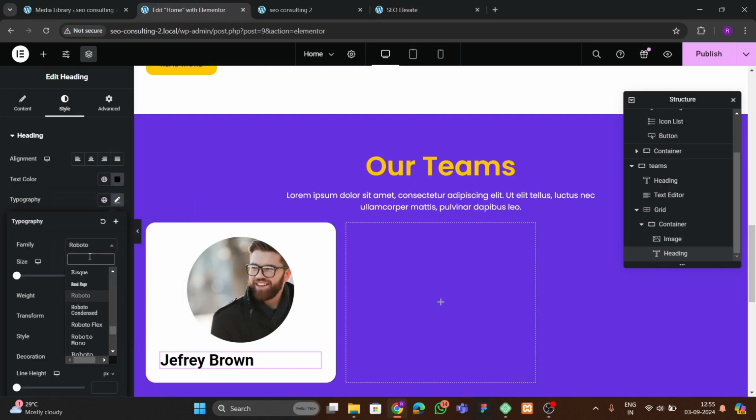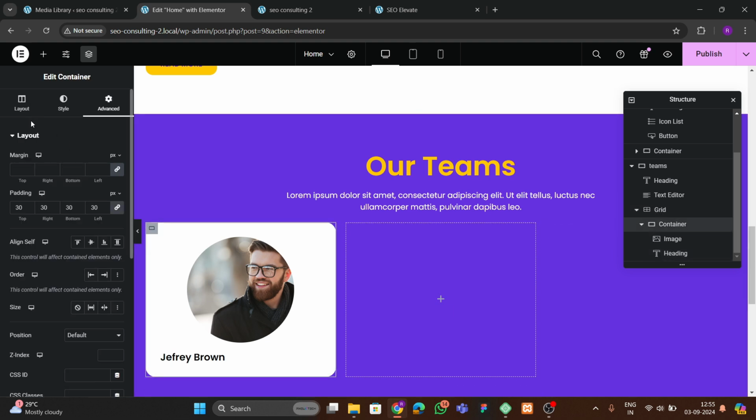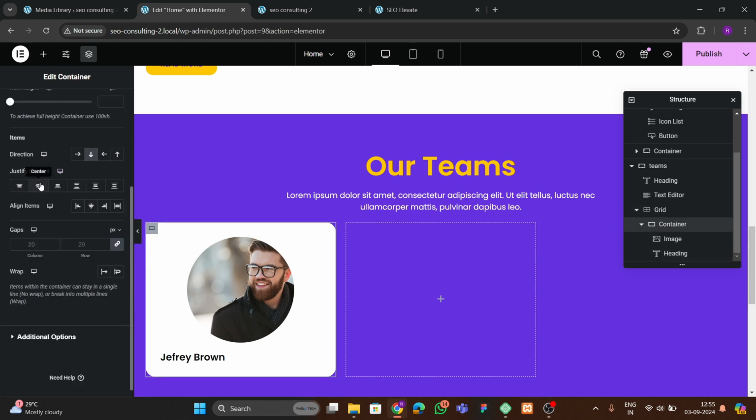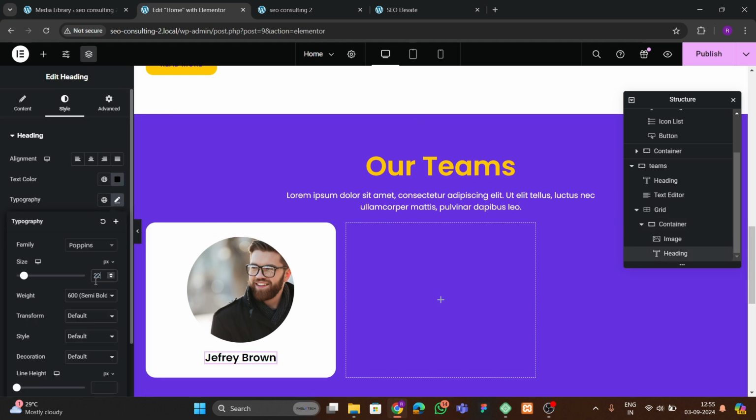And here what we can do, we can choose this Poppins, and let's make this size 20. And what we can do, we can go to the container, its main container, go to the layout, and here we have to make this center and center like this. Okay, you can also increase this a little bit. So I think 22 will look good.